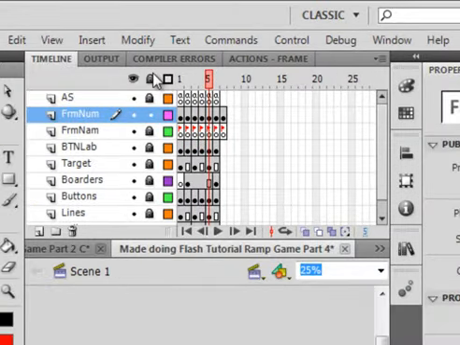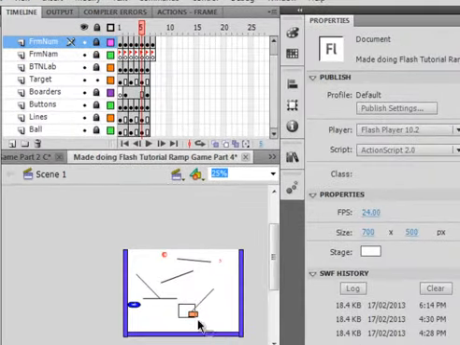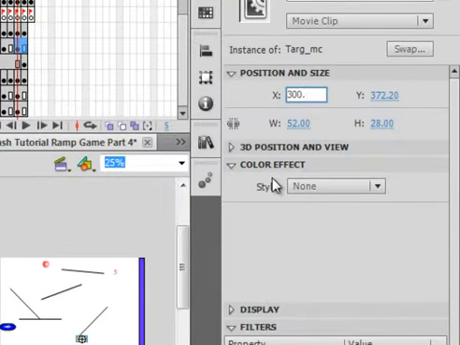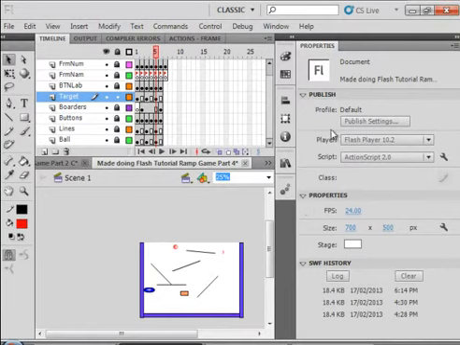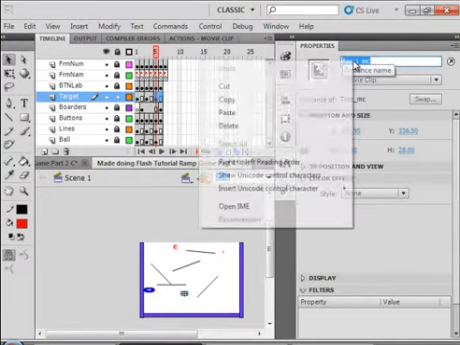Make sure all the layers are locked now. Unlock the target layer and select that target, which is targ1 underscore MC, and I want to change its coordinates. I want the X to be 300.95, and I want the Y coordinate to be 338.5. Select that again. Copy that instance name, right click, copy.